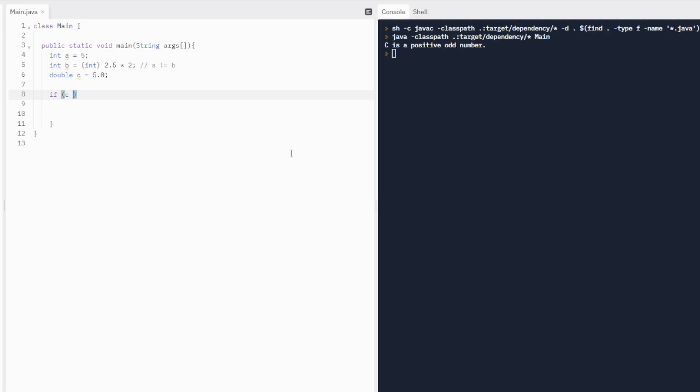So if C is less than 0, and, now, what is this and stuff I'm doing? When we do and, we're going to write two and symbols. So you hit Shift 7, and you're going to write the and statements.